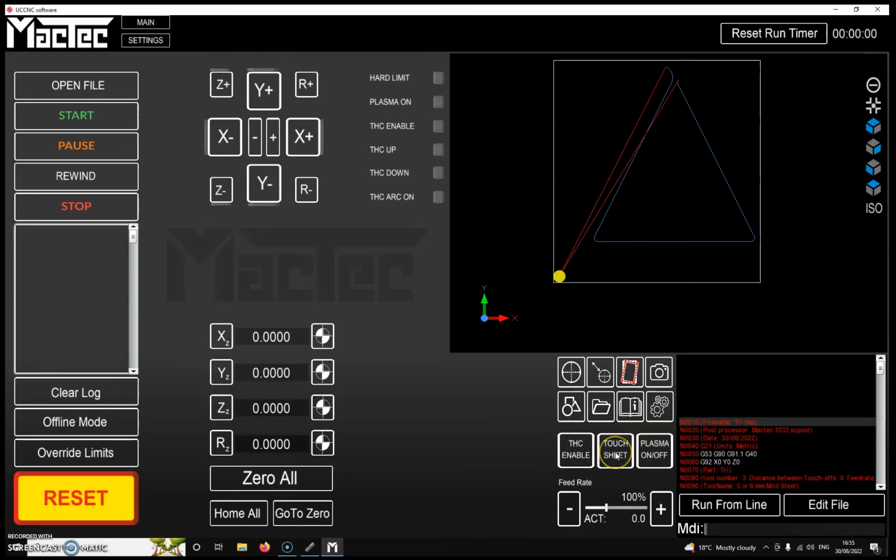The button beside it is touch sheet. If you press that, the head will move down and touch the sheet and then move back up to about 4.5 mil. At which stage, if you want to just cut straight across the part, you can turn on the plasma and then just move it across.